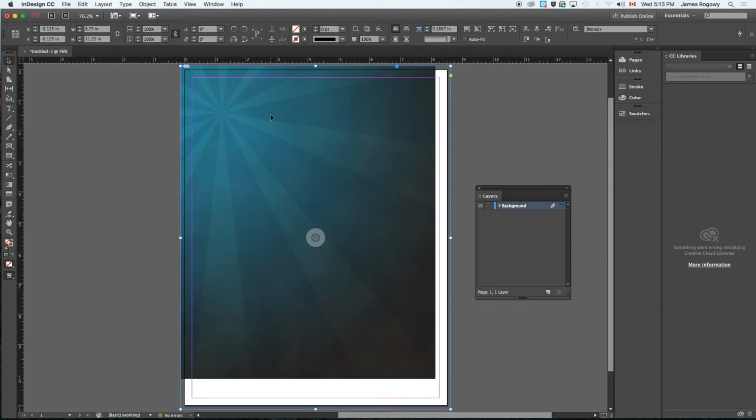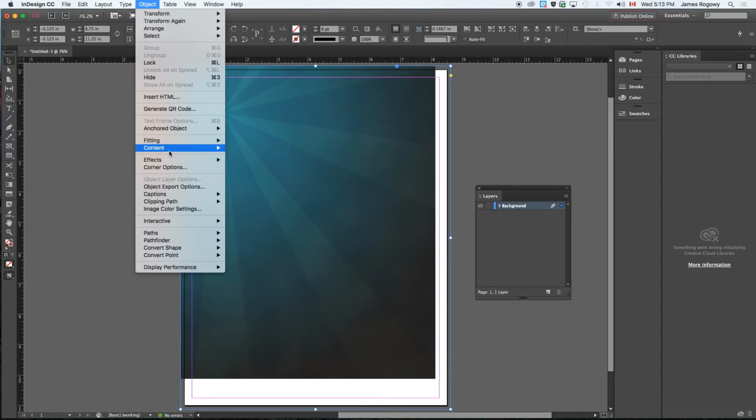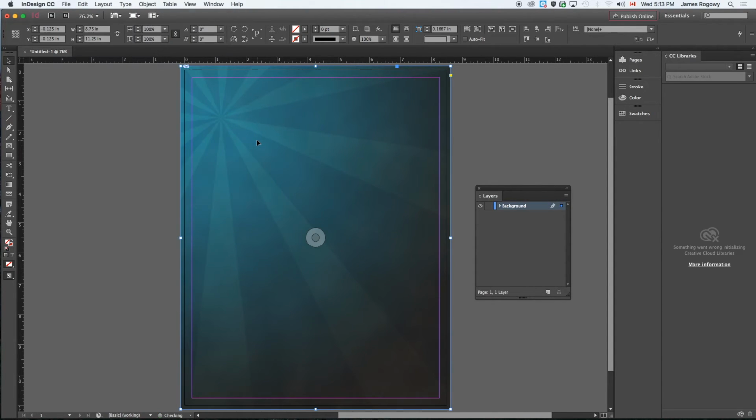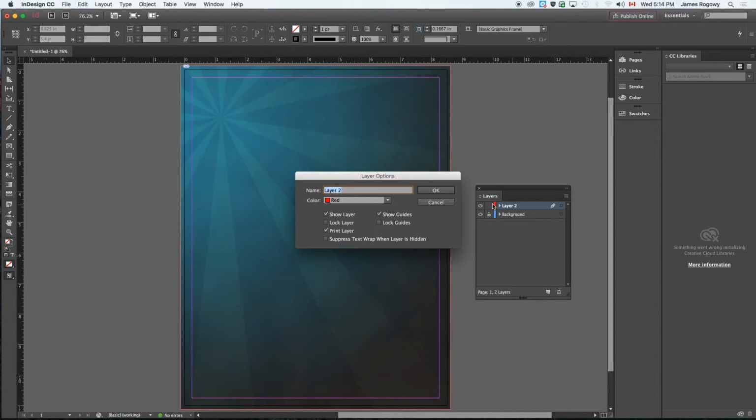Then in order to make this image fit, I'm going to go to Object, Fitting, Fit Content, let's do Fill Frame Proportionally. That will fill the background entirely with that picture proportionally, and now it fills up our entire document. Excellent. Next, I'm going to lock this layer because I'm good with that for now. I'm going to make a new layer, and I'm going to call this Blend.